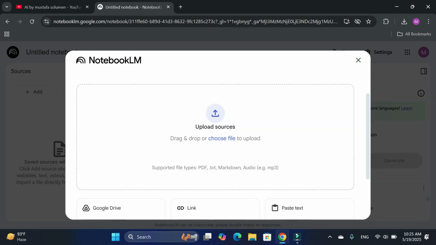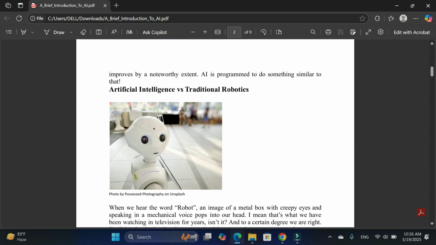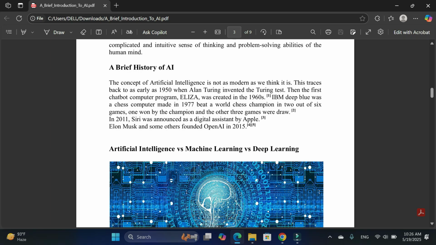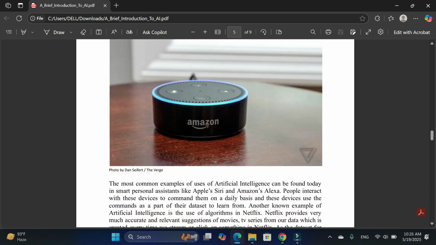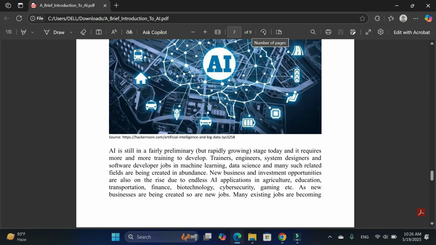Before uploading a file right into NotebookLM, I'm gonna show you the file that I'm going to upload over here, so that you could make a sense of what the map would look like after being uploaded. So this is the PDF file that I'm going to upload to my NotebookLM. You can see what is artificial intelligence versus traditional robotics, a brief history of AI. So these are a bunch of the topics that are there in this PDF, and this is about a 9-page document. Let me close it from here.